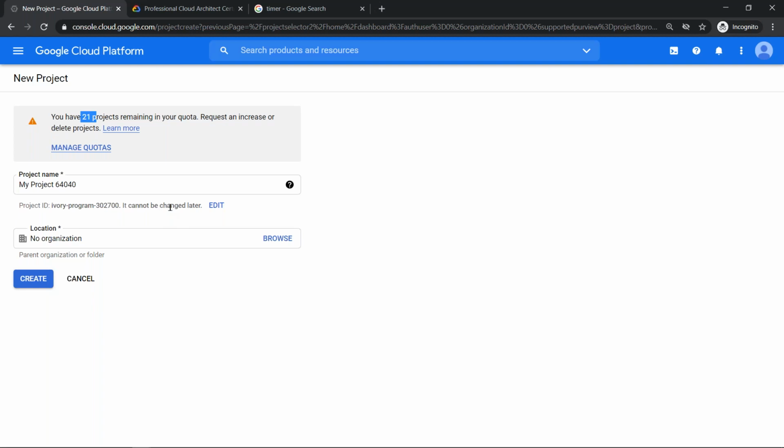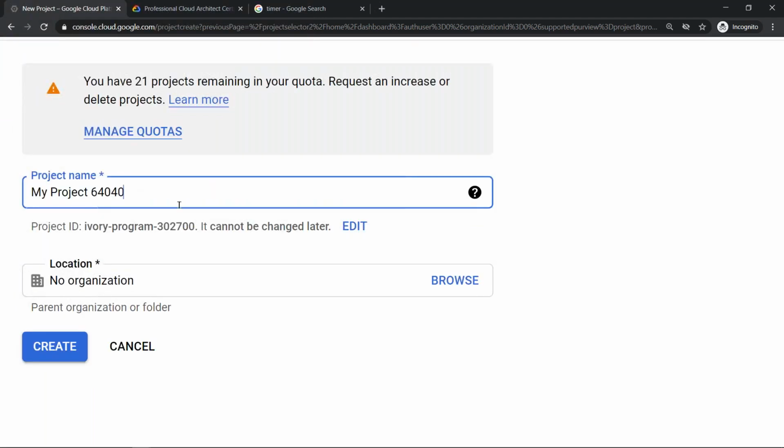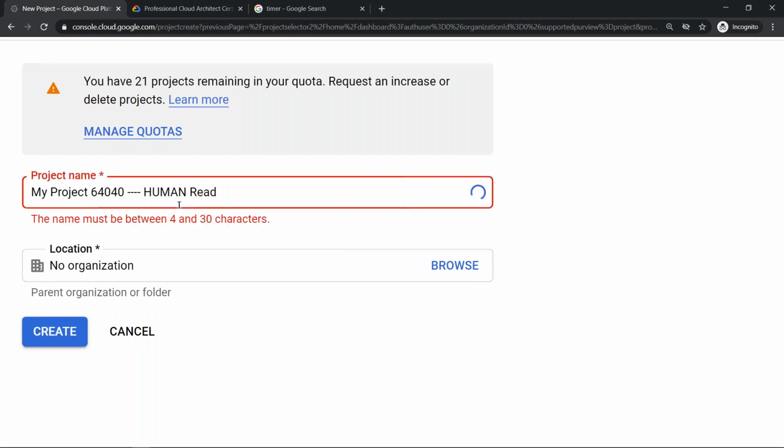So when it comes to creating a project, there are 3 attributes which you need to remember. The first attribute is the project name. Let me slightly zoom this. The project name is basically human readable, so this is for you to recognize: this is this customer's project, that is another customer's project, or this is your internal project. This is for your reference, to give a name.